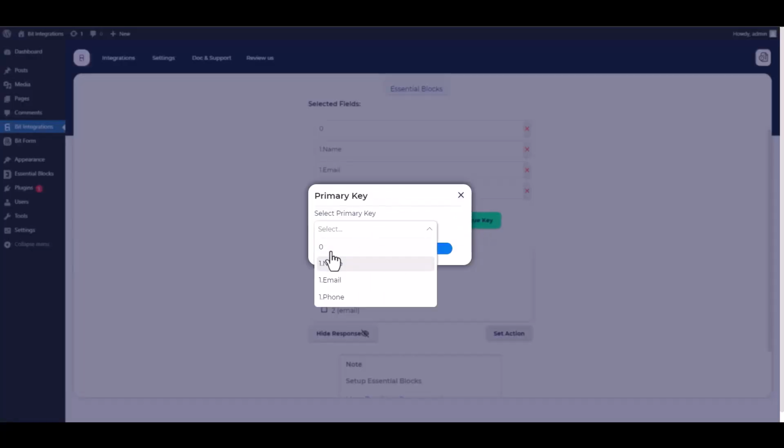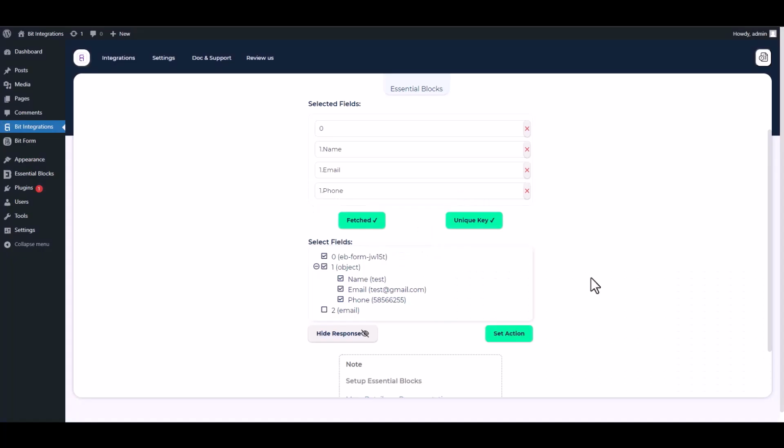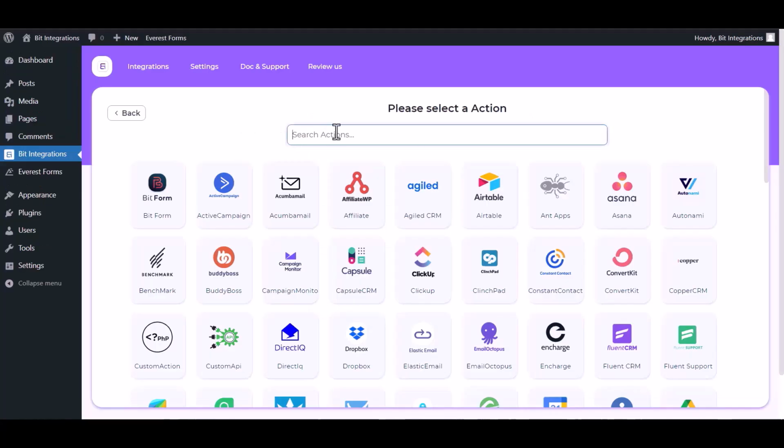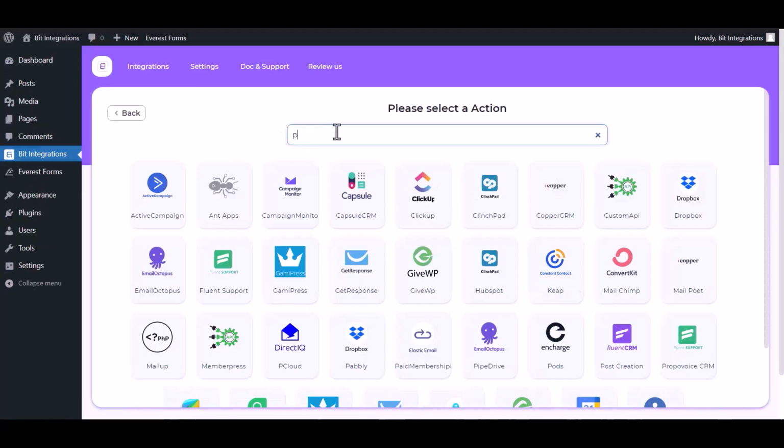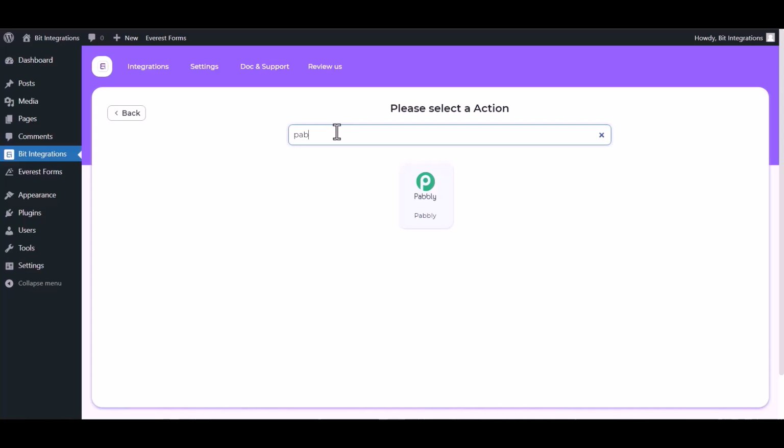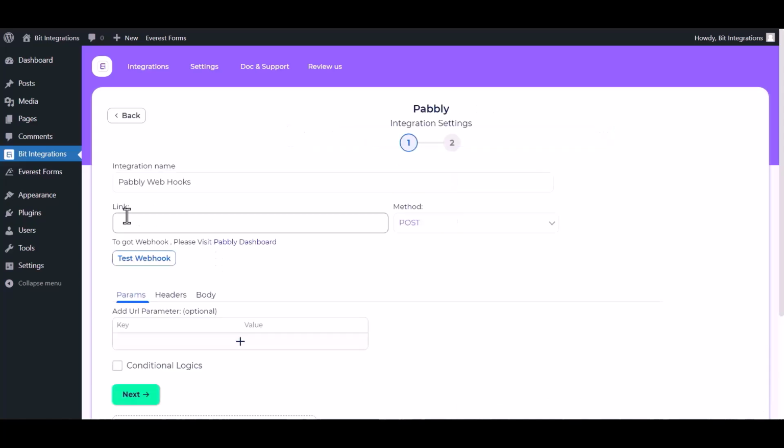Choose a unique key. Set action. Search and select actions. Pabbly. Give here the webhook link. So visit Pabbly dashboard.